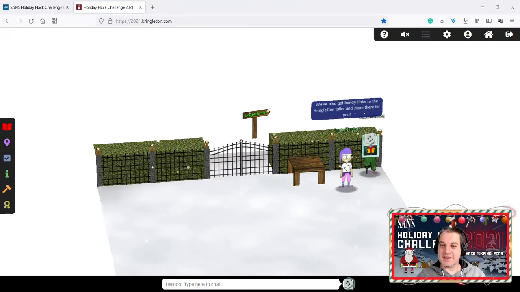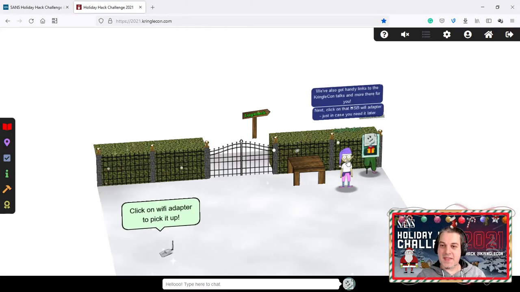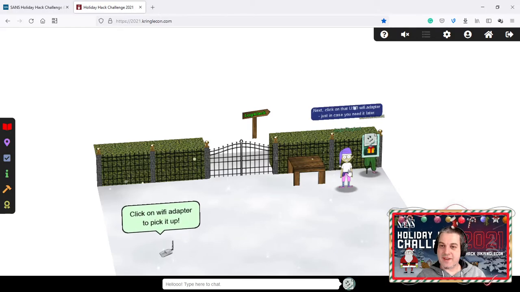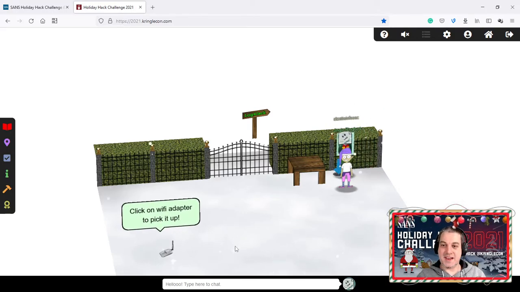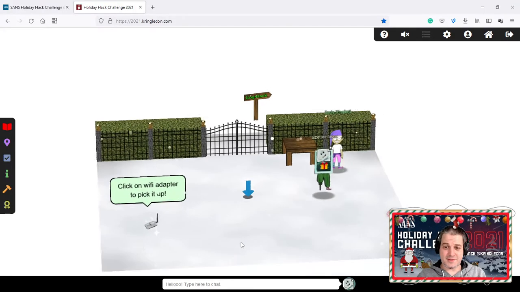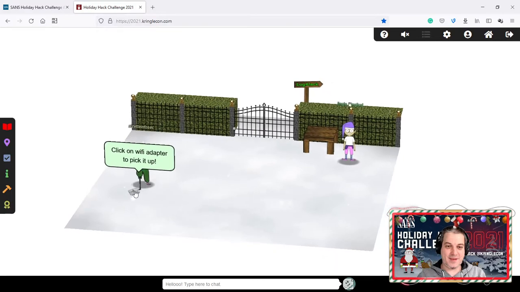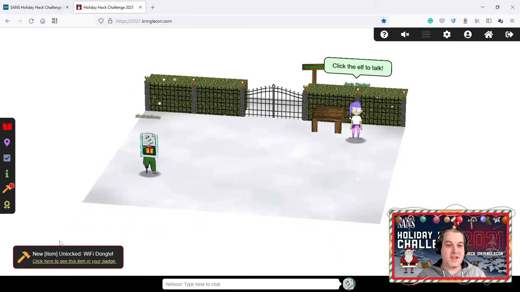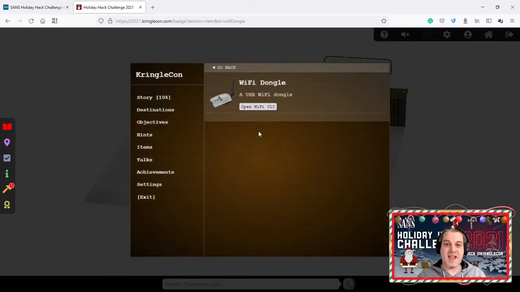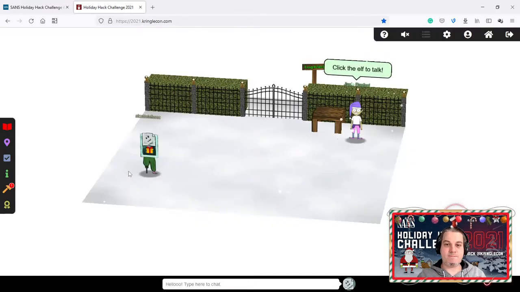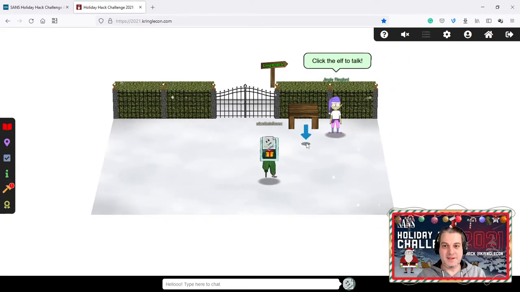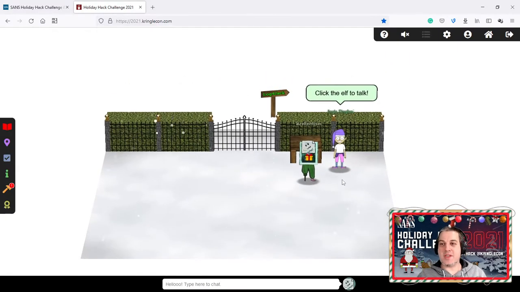We also got handy links to the talks. Next, click on the USB Wi-Fi adapter, just in case you need it later. And there's going to be one part where we do need this. Let me just try to jump over there and pick this one up. Perfect. So this is the notification that I was talking about. Now we have a new item. You can also click on this and see your item. And then I need to go back to the elf. So let's jump right there. And by the way, you can change your avatar, but I think this will be explained later.